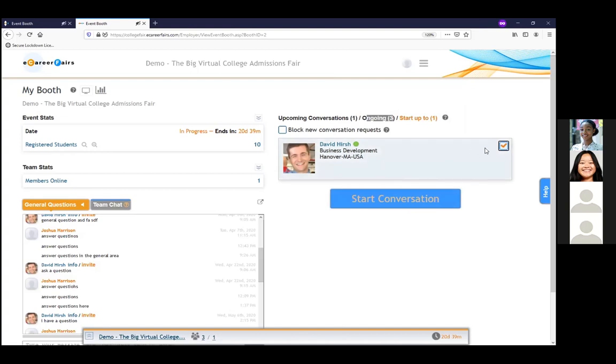If a student is engaged in another conversation, this dot next to their name will be red. That just means they're in a conversation. You won't be able to select the box here to start the conversation with them, but you can pick anyone else in the queue and start a conversation with them. There's no order in which you have to select someone in the queue. You can take anyone out of the queue and start a conversation with them.